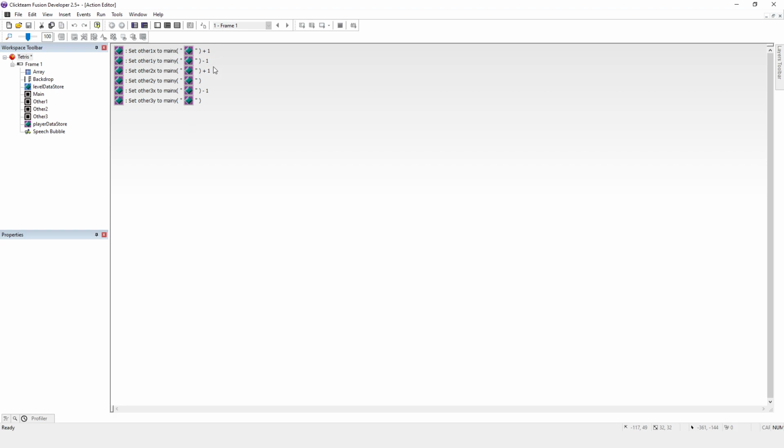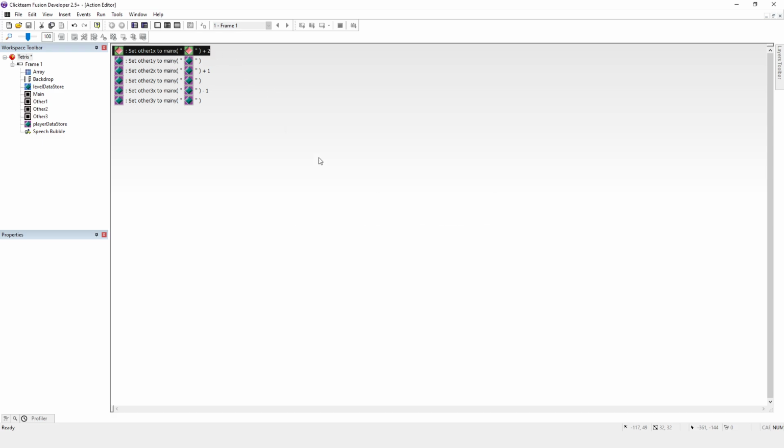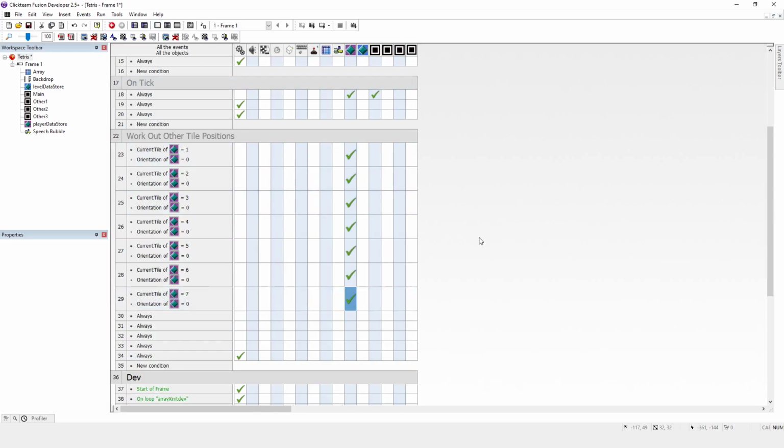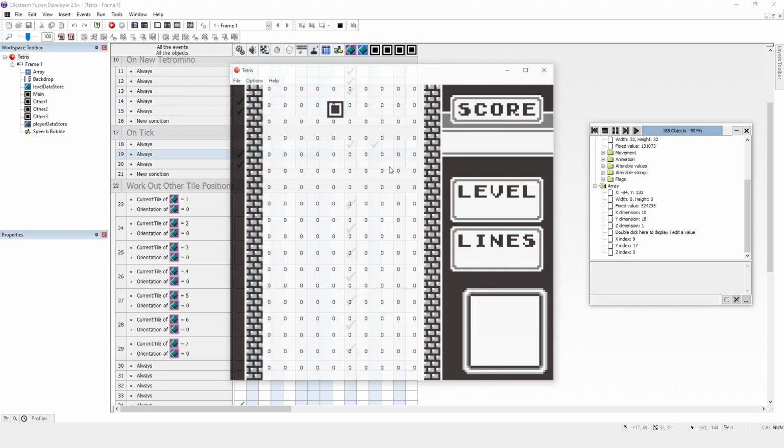So down right is just right. There you go. That was painful, right? Okay, so that's worked out the tile positions. I'm going to save that in case it crashes. I don't want to do that again.